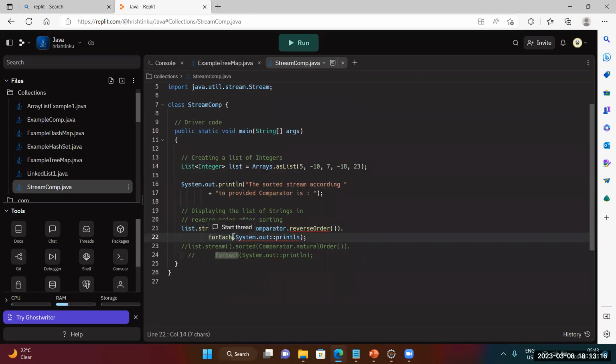And what is the forEach loop? It is going to print all the elements we have in the array list. This is how you write the syntax whenever you are using streams. So list dot stream gets all the values, and this sorted gives you the sorted elements of this array list, whatever we provided. Okay, so let me run this.